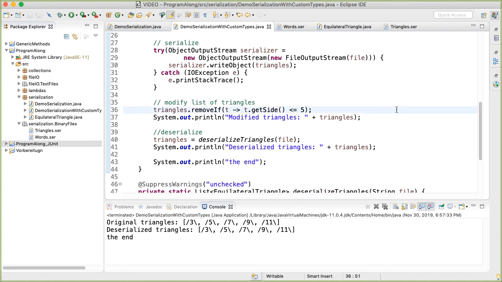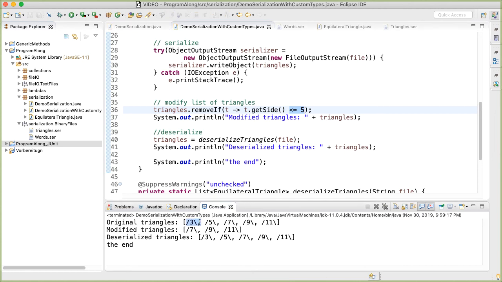Here is something to compare it with. I use the method remove if. So if my triangle has a side that is less or equal than 5, it is going to be removed. And when we run the code, we can see that the original triangles list contained all the triangles. We removed the small ones, size 5 or smaller. But after deserializing, we brought back all the triangles that have been originally in the list and that were stored in triangles.ser.